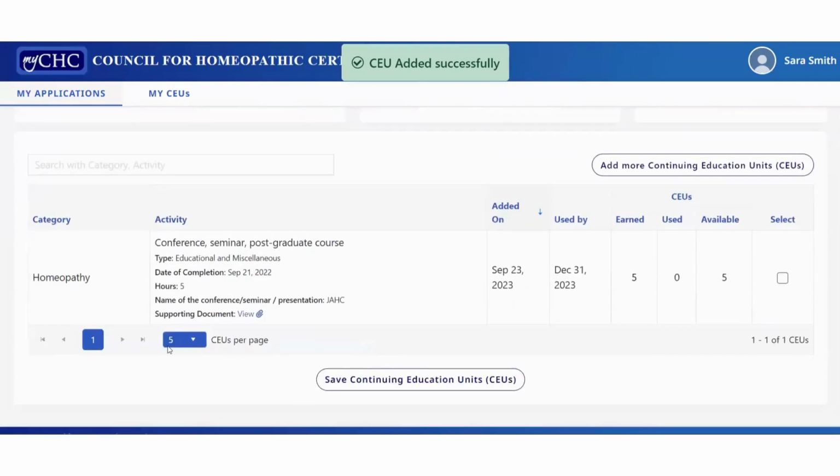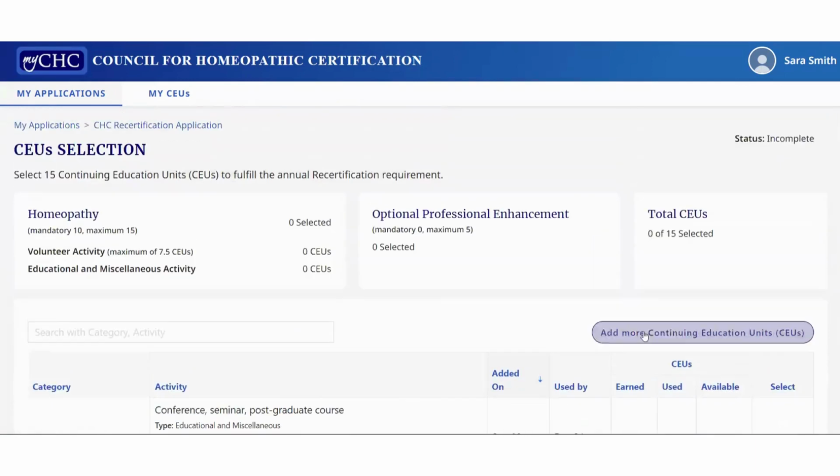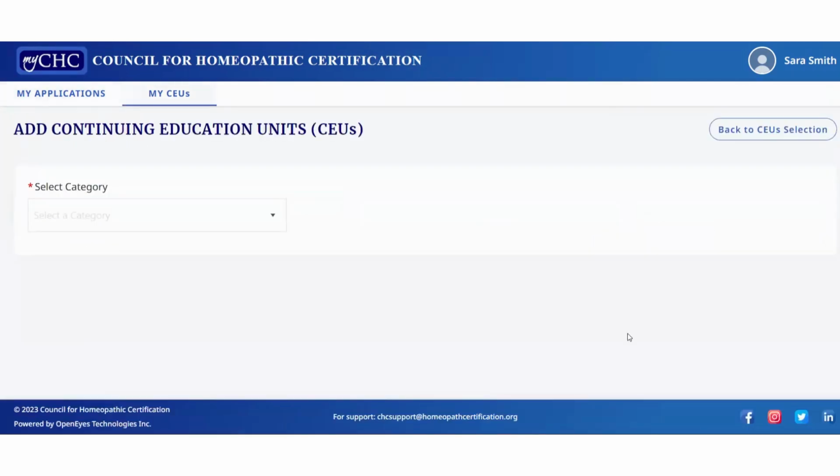So here you can see the category, the activity, the number of hours, so earned and available. It was added on today's date, this date, and it can be used by December 31st, 2023. Click on add more continuing education units.